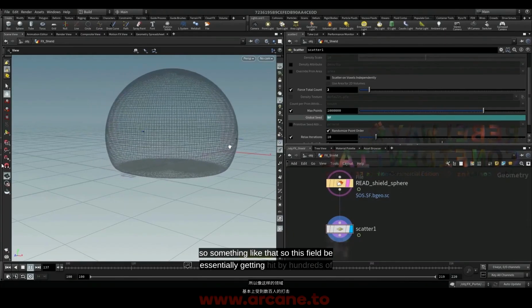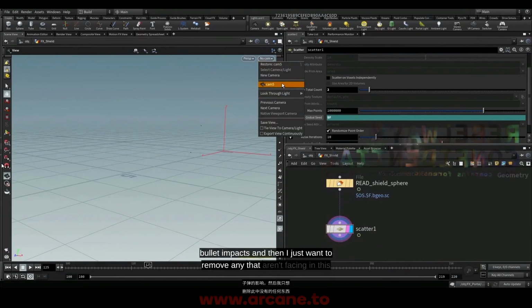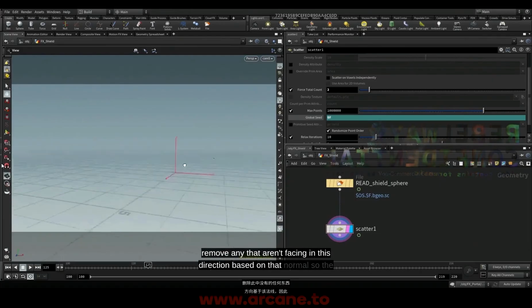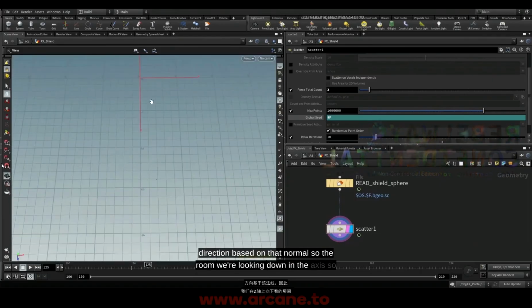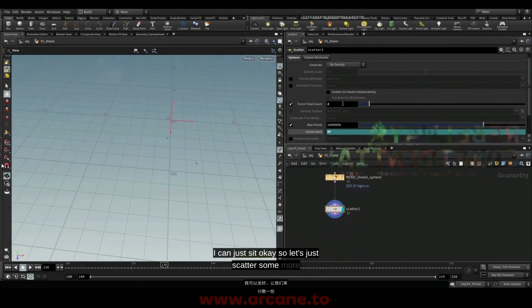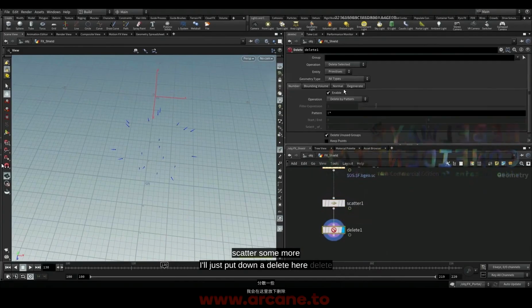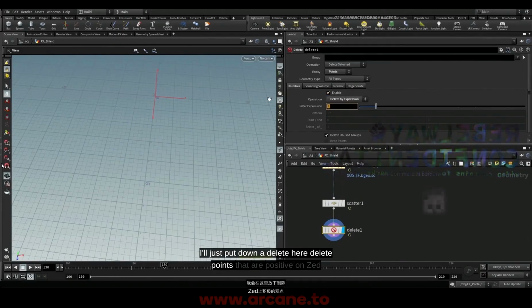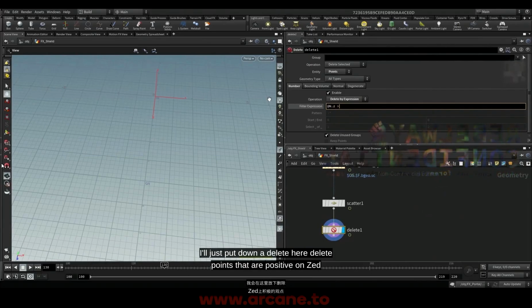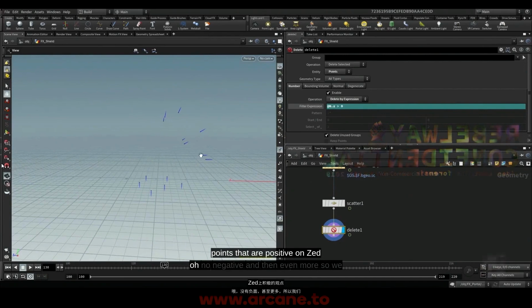So this sphere will be essentially getting hit by hundreds of bullet impacts. And then I just want to remove any that aren't facing in this direction based on that normal. So the room, we're looking down in the z-axis, so let's just scatter some more. I'll just put down a delete here. Delete points that are positive on Z. Oh, no, negative.